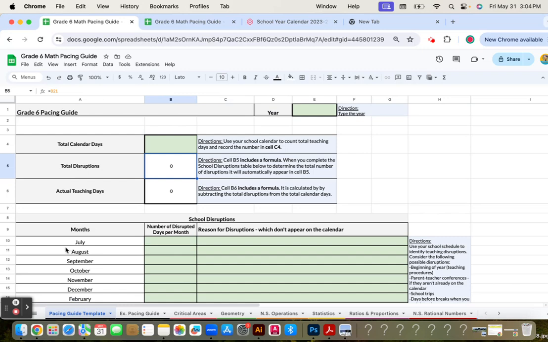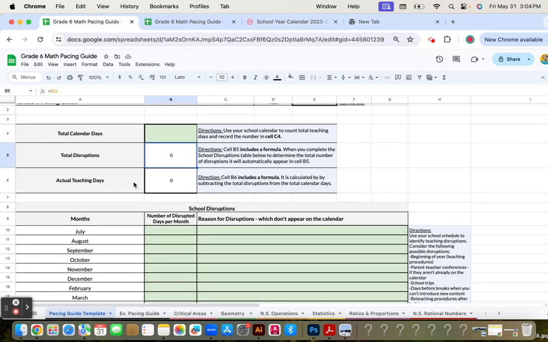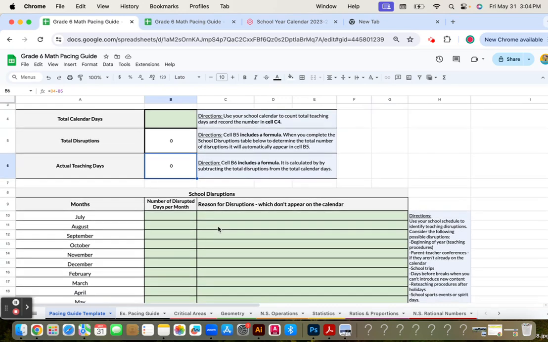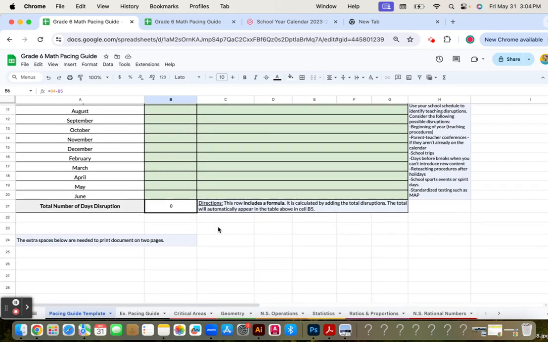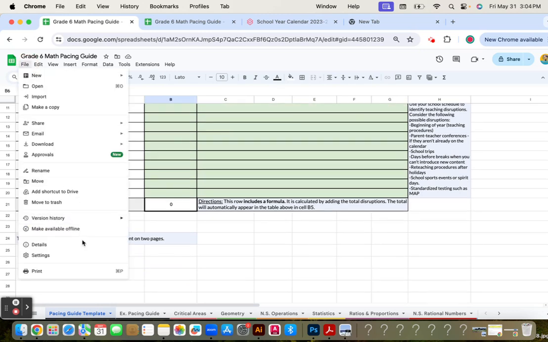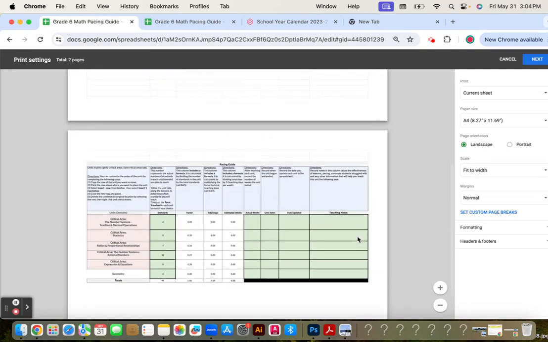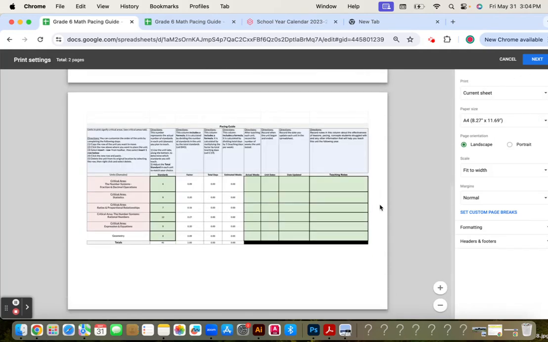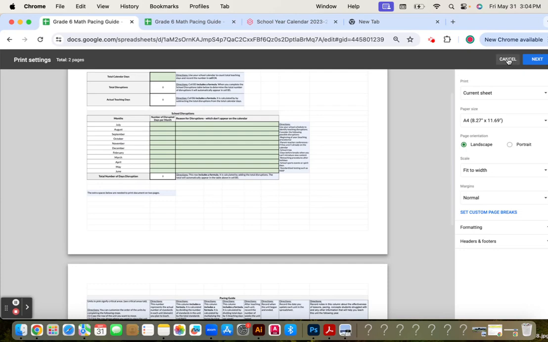So, two parts of the document. The first part is all about getting the actual number of teaching days. On paper, it looks like we teach 180 days, but that's not actually true. So this first part will help you figure out how many disruptions we have and how many actual teaching days. This extra space here is purposely put there so that when you print, it'll print nicely on 2 pages. And current sheet makes it print really nicely, and you would just go next to print it.